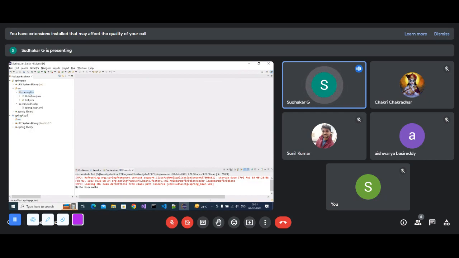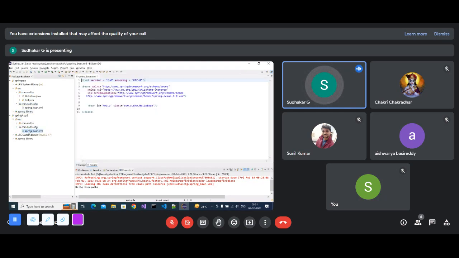Here I will just copy paste these two folders. Now in the XML file I didn't change anything. In this bean tag I will use the property tag. Property name equal to the name you have taken in the Pojo class, and the value should be value equal to Sudha.